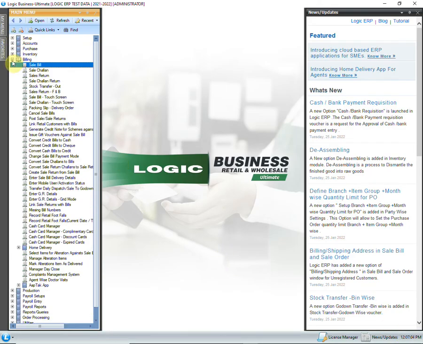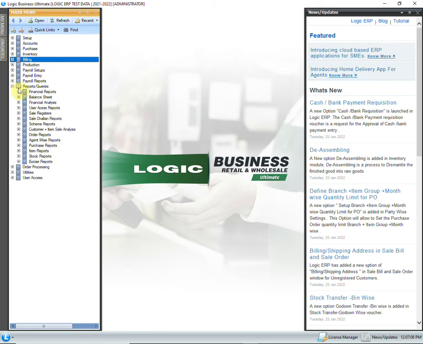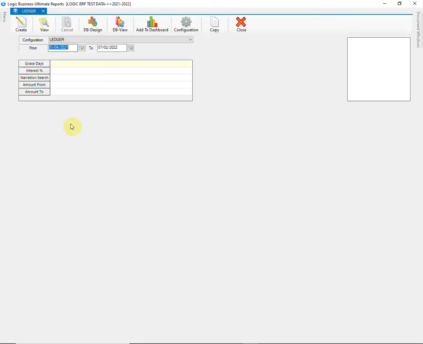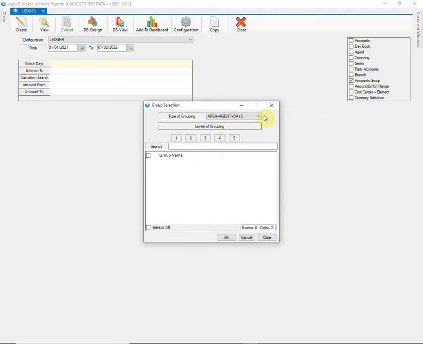Now, we will learn about the usage of account groups in reporting. Let us look at ledger, the most important report in a business. Filters are given on the right-hand side of every report. Click on Account Groups and choose the type of grouping.